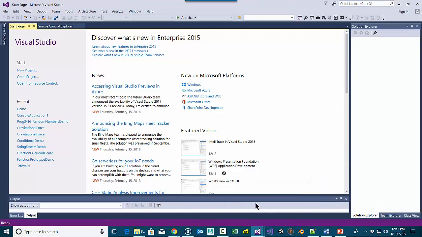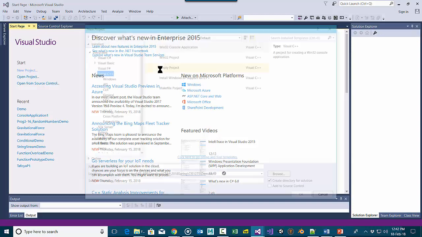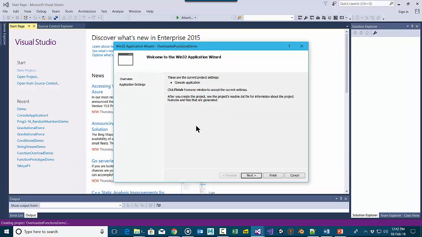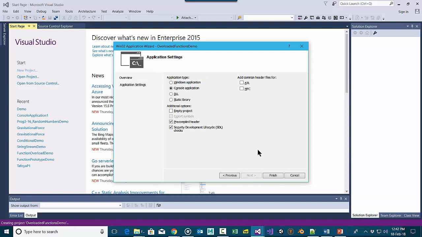So let's start a new project. I'm going to make it a Win32 console application. I'm going to call it Overloaded Functions Demo. And we'll make it an empty project and disable our security development lifecycle checks because we don't need all that stuff.